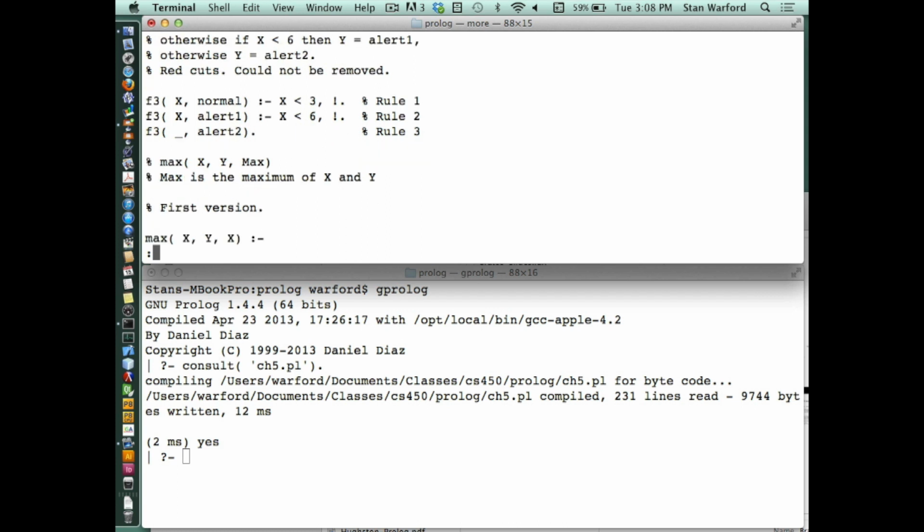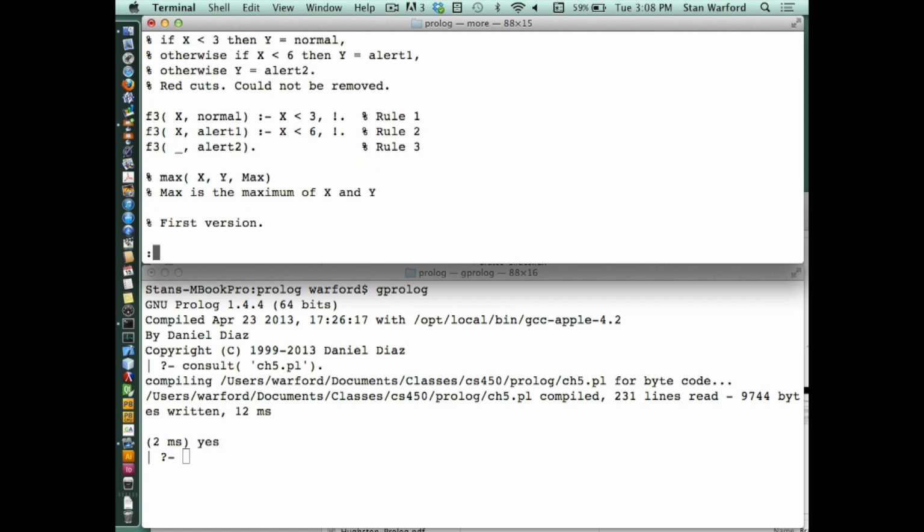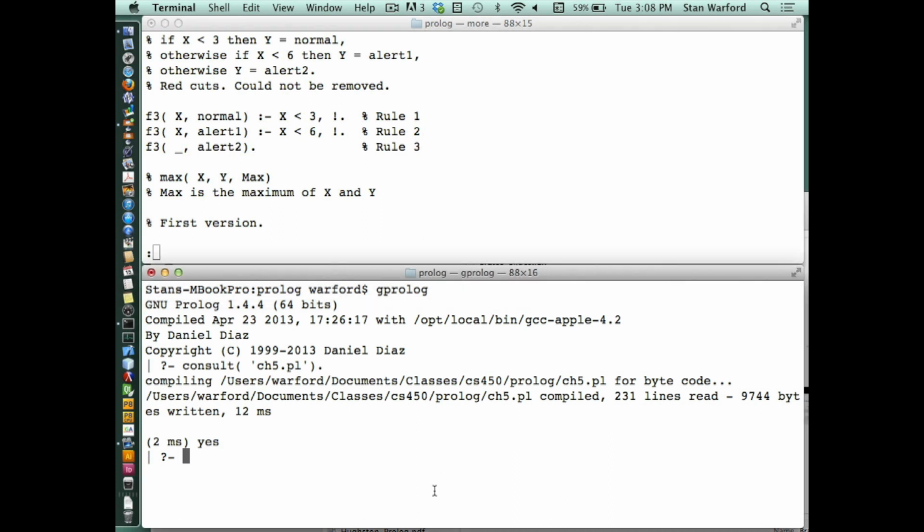All right, so now let's take a look at how we can use cuts. The first example that we're going to look at now is max. So check out up here. It says max(X, Y, M). Max is the maximum of X and Y. So here, let's do a little demo of this.